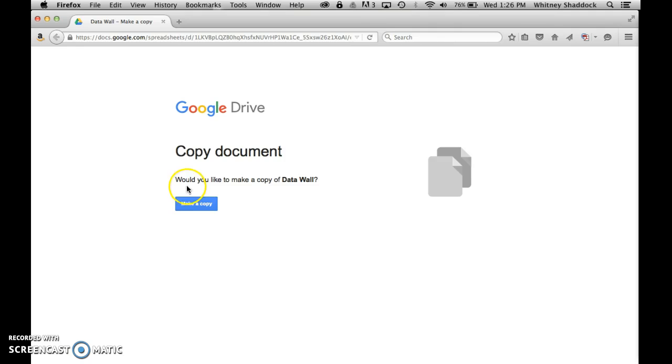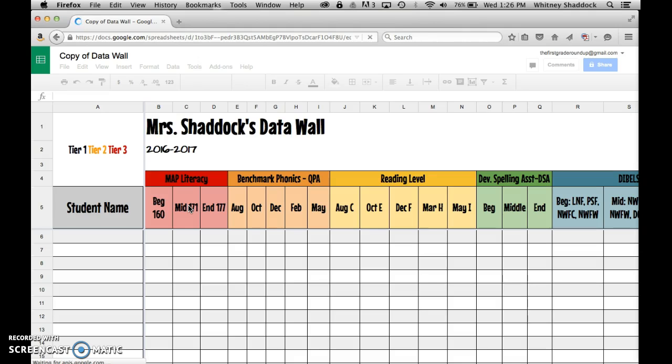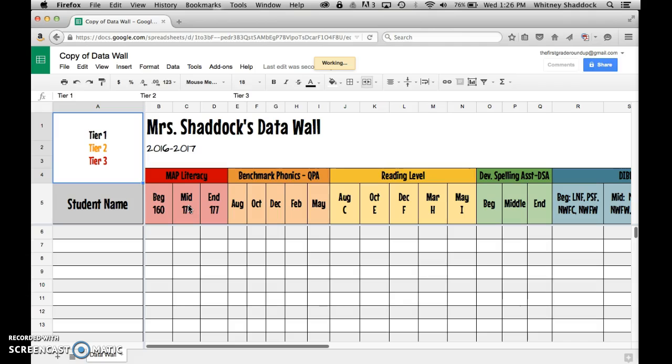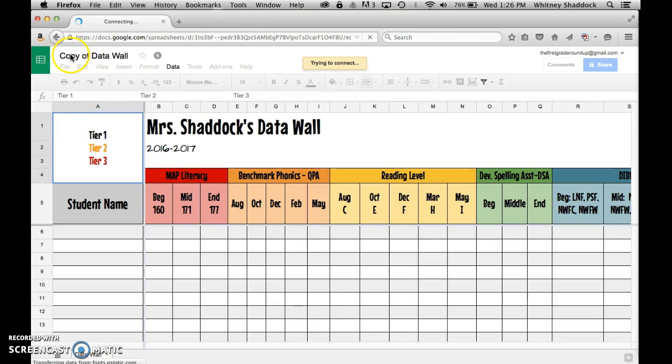So what you're going to see whenever you pull up this link is this awesome little Google Drive page right here, and it says, "Would you like to make a copy of data wall?" And you're going to say, "Yes, make a copy." You're going to click on this blue button. The written instructions are also in there for this, but this is just in case you've missed that. And then you will get your own.